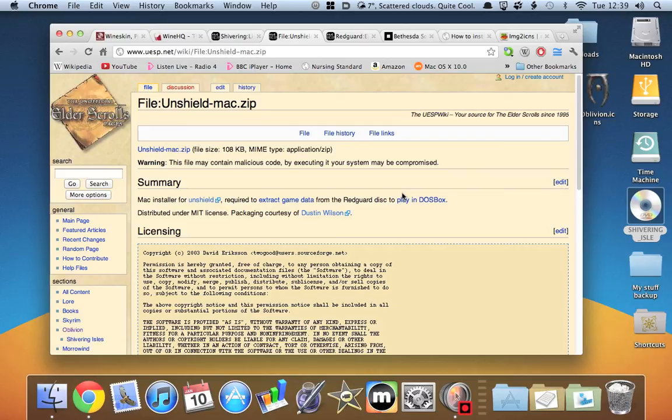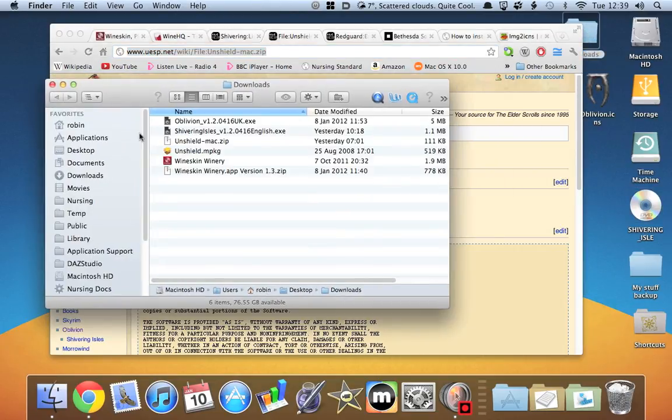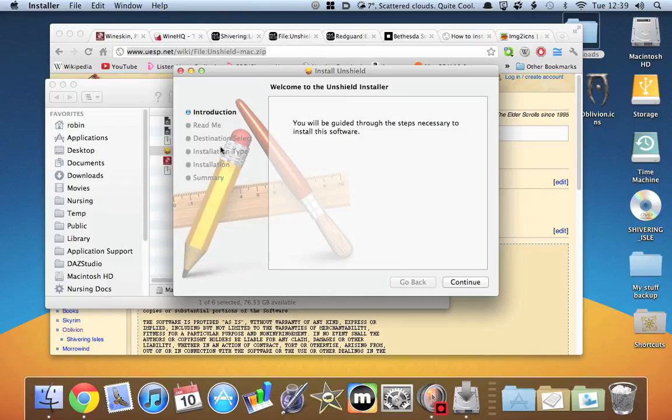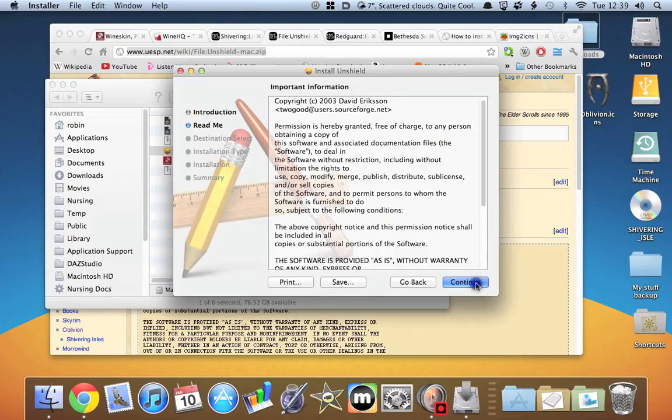So luckily it's available for the Mac from this website, the unofficial Elder Scrolls pages. They've got it here, you can download it. It comes down as a zip file, and if I just show you, once you've unzipped it, you get an install package. So you just run that and you get a normal Mac installer as such.